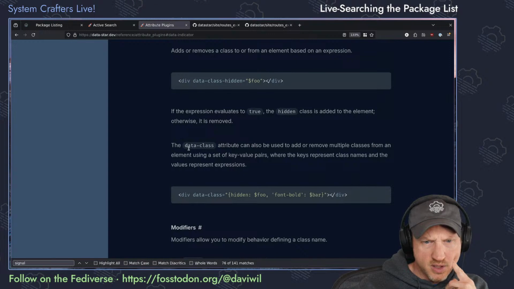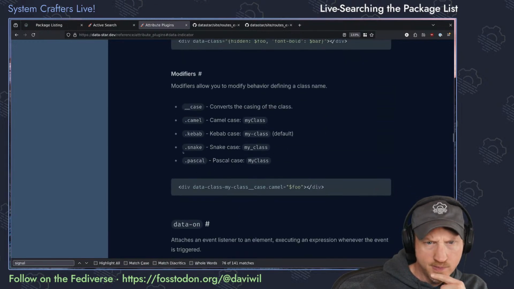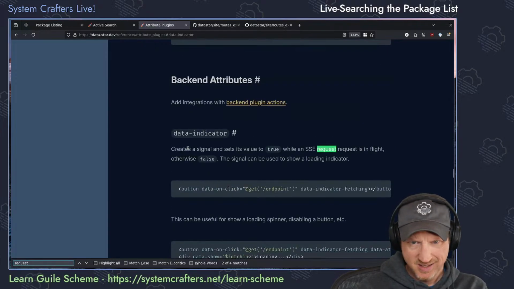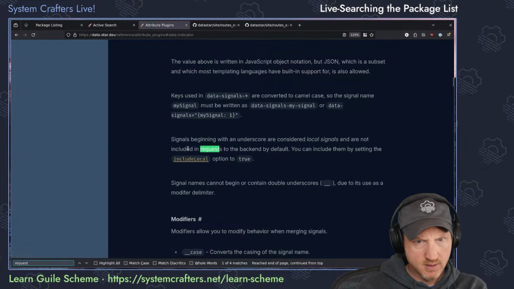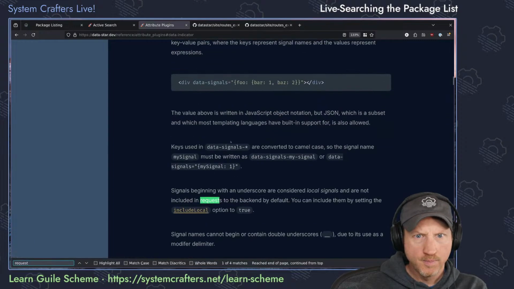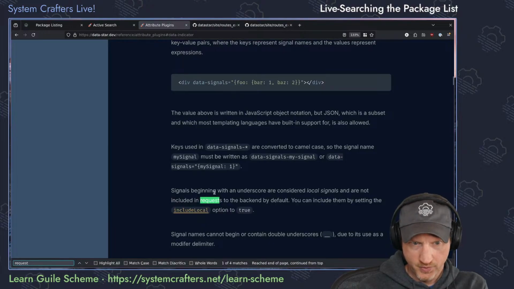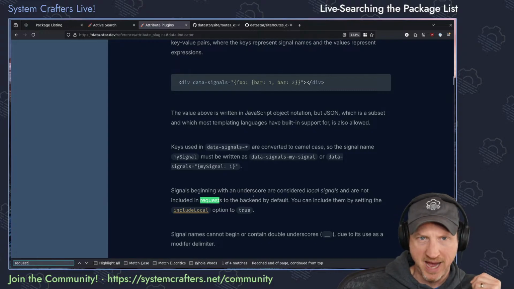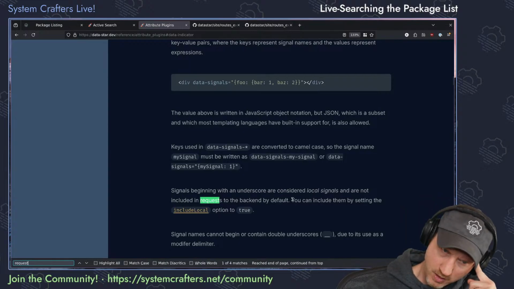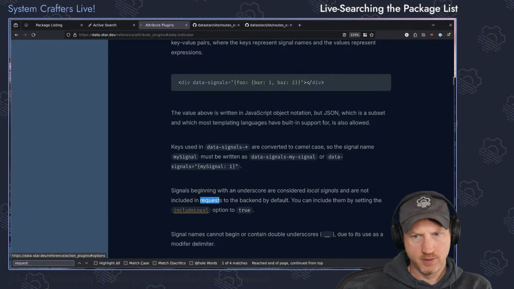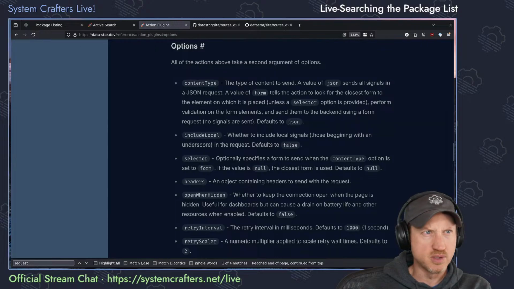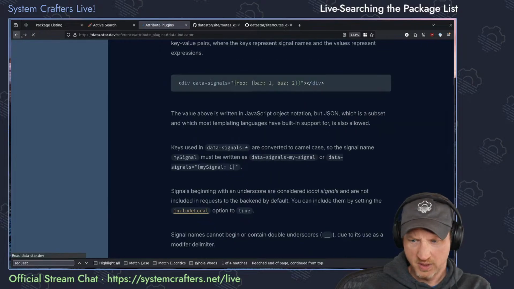Let's see, modifiers, defining a class name, data on, request. Oh, there we go. Signals beginning with an underscore are considered local signals and are not included in requests to the backend by default. You can include them by setting the include local option to true. All right. Include local, whether to include local signals. Those beginning with an underscore.